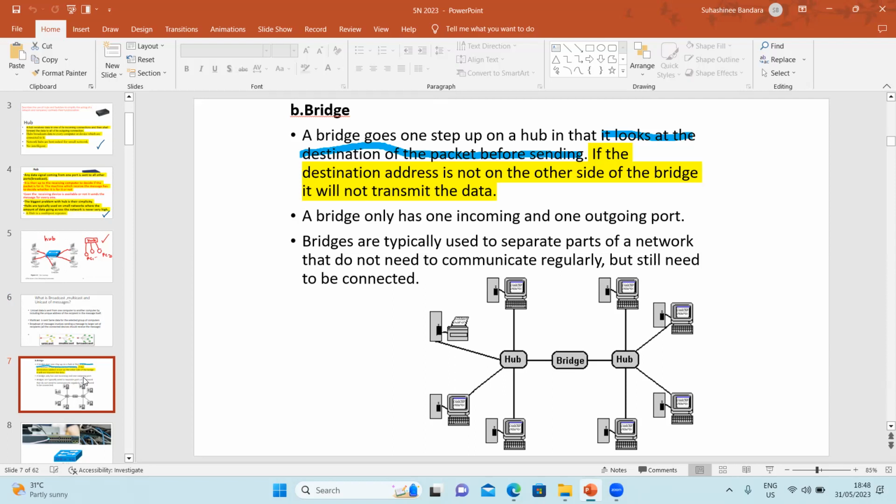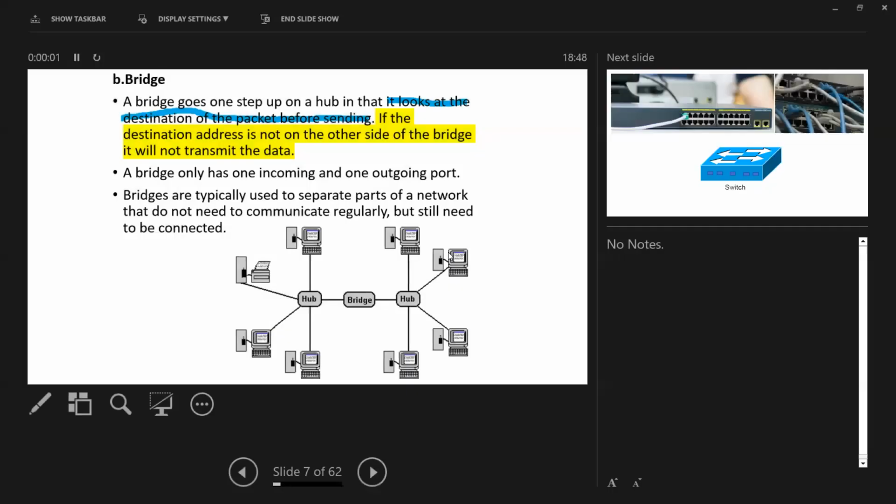So now we are moving to the bridge. Now look at the diagram. You can see there are two labs. Those two labs are communicating with the help of a bridge. That means each lab contains a hub in this diagram. Okay, now we can use a hub or switch.